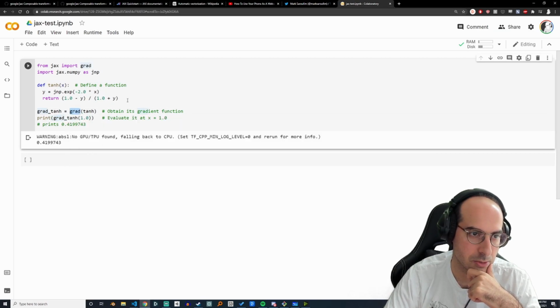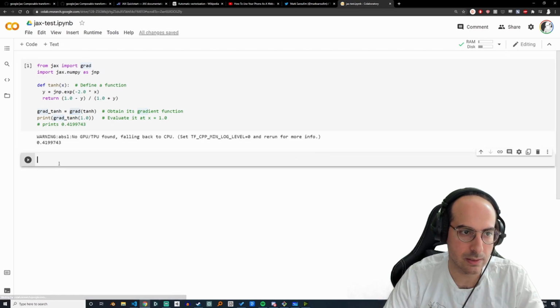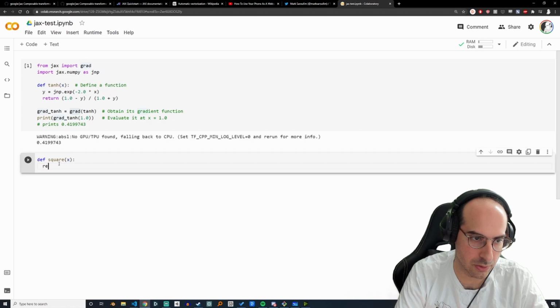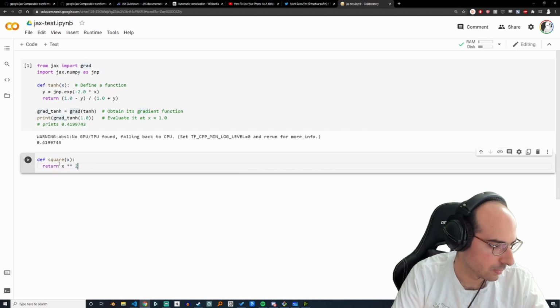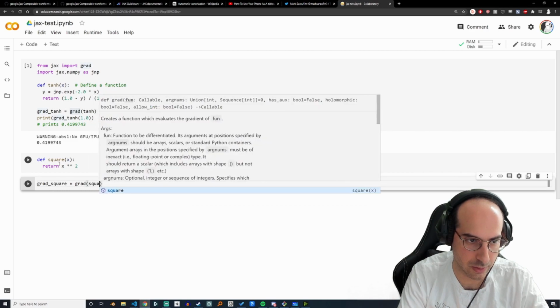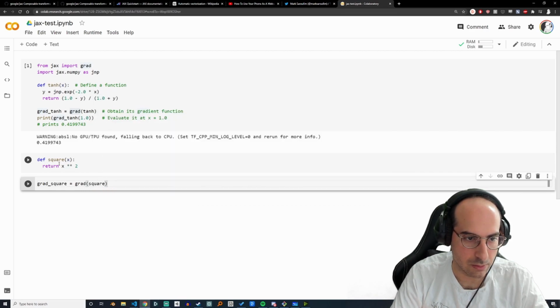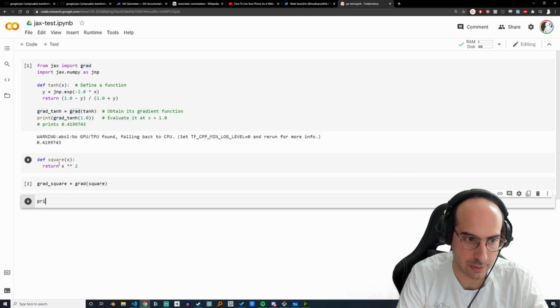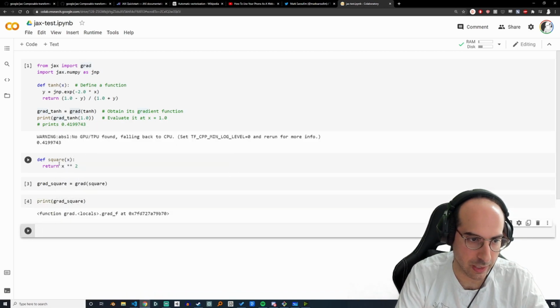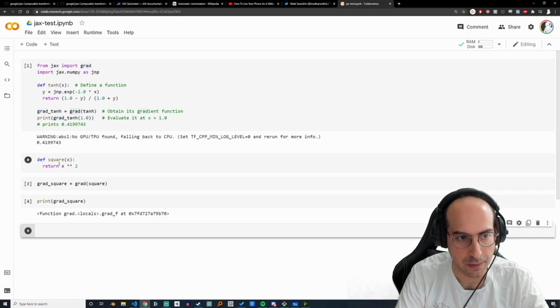Let's say this was even simpler. Let's say instead we're defining a square of x, and this just returns x to the power 2. A very simple function. And if you're taking the grad of square, let's say we print the grad of square, what do we get? We get the gradient. So basically it's an object which represents the gradient of a function.